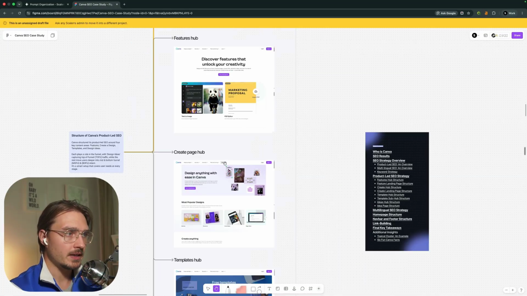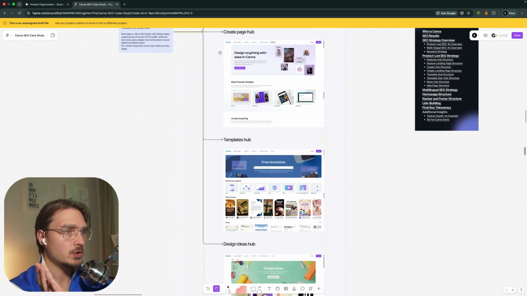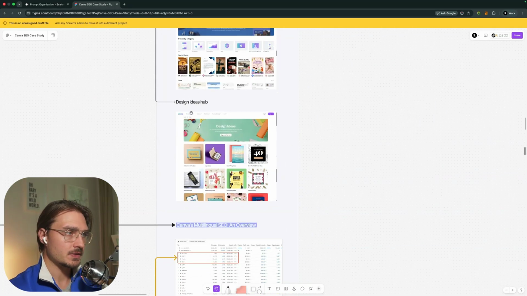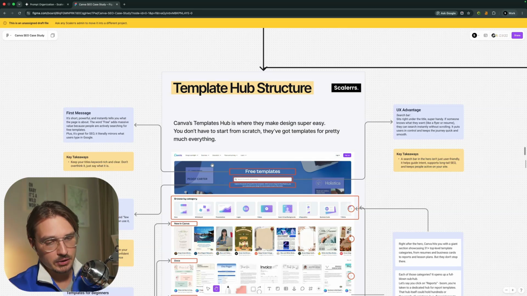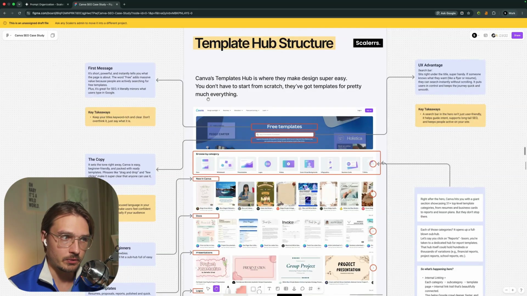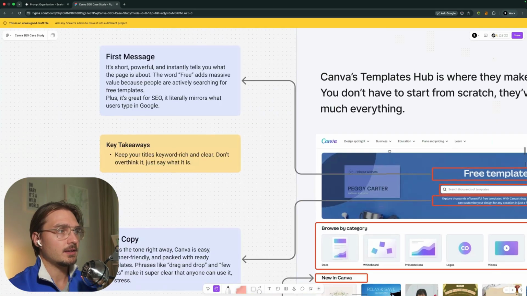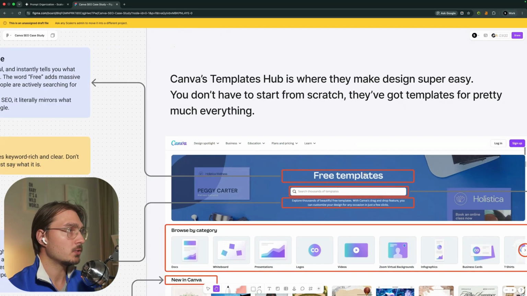But before we do that, let's focus on one of the hubs of Canva, which was the paramount of their success, the one that I'm using the most, which is the template hub structure. Now, just tell me if somebody of you has never used a template by Canva. A template for Instagram, for LinkedIn, for banner, for YouTube banner. We all use at least one of these templates. Let's start from the first message. As you can see, it's super short, powerful, instantly tells you what the page is about, and the word free adds massive value because people are actively searching for free templates. Who doesn't like free things, right?